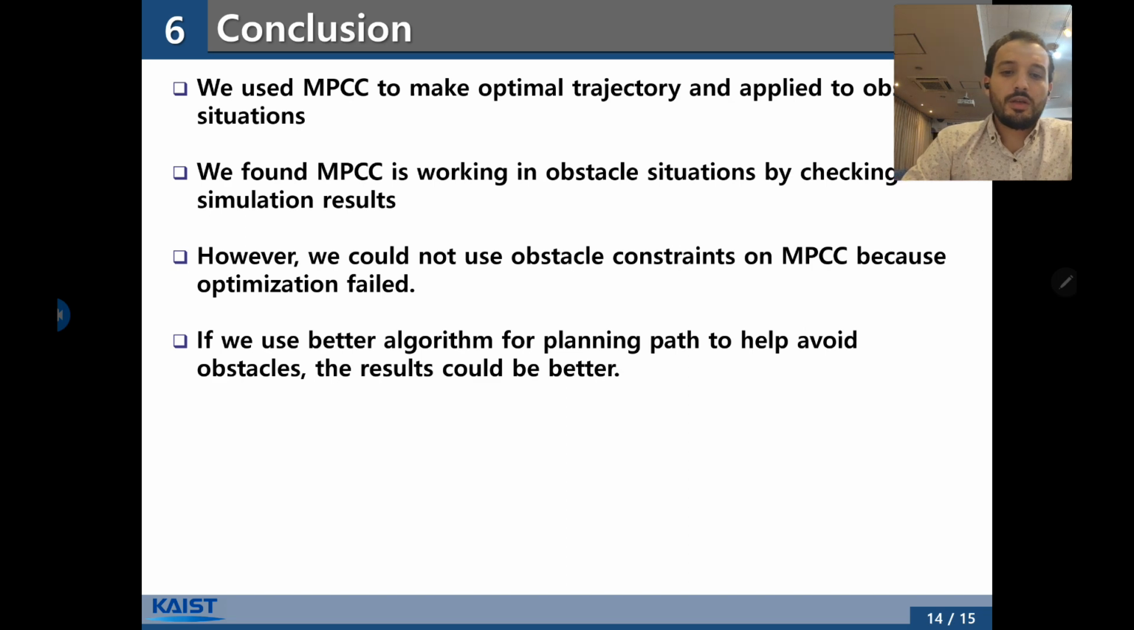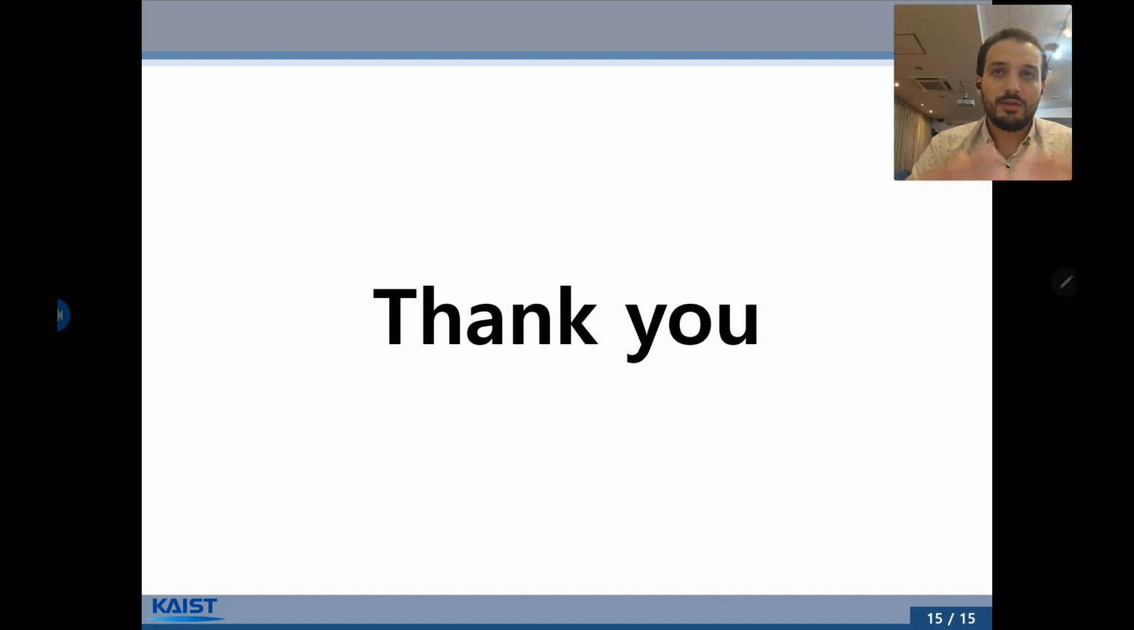In conclusion, we utilized MPCC for optimal trajectory planning and applied it in obstacle situations. Simulation results confirmed its effectiveness in handling obstacles. However, incorporating obstacle constraints in MPCC was challenging and led to optimization failures. So to improve the results, utilizing more advanced algorithms for path planning to help in obstacle avoidance is recommended, and that could stay for possible future work.